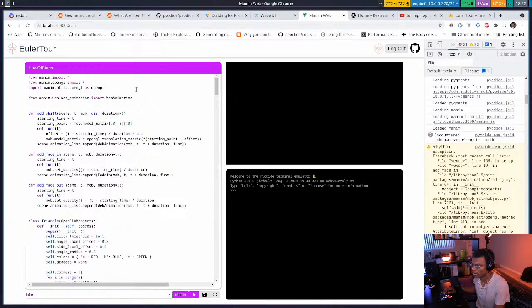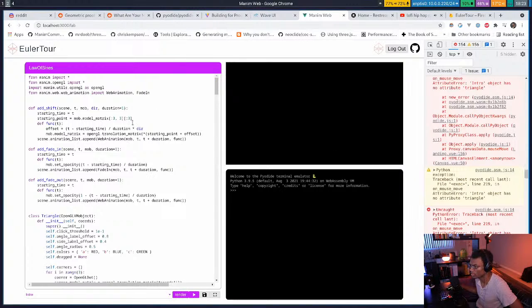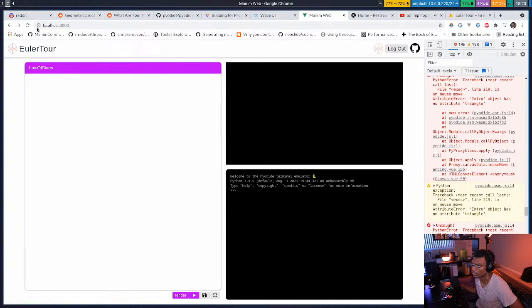Maybe I want to do this. Import web animation as web, and something like this. Or maybe I'll just import the ones I want. Yeah, like do it like this. Now this is actually not that great either because it's overwriting it, and that could potentially fail in weird ways. Whatever, I'll just save this and try it again.